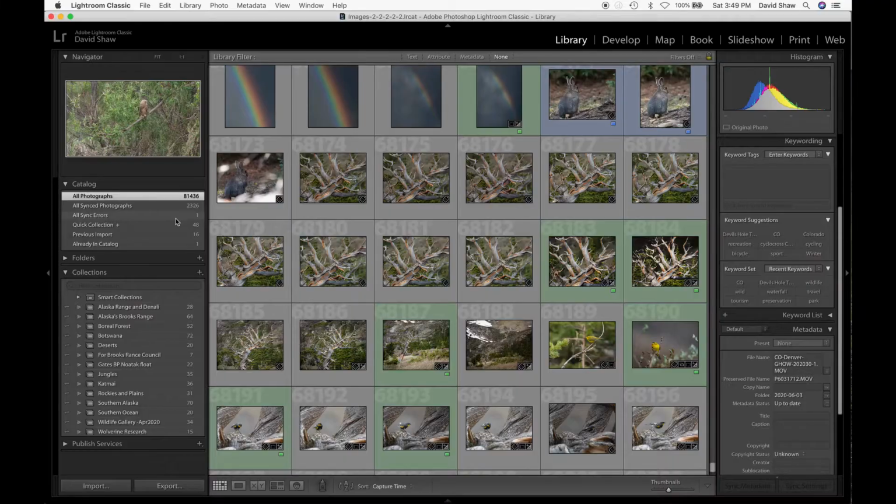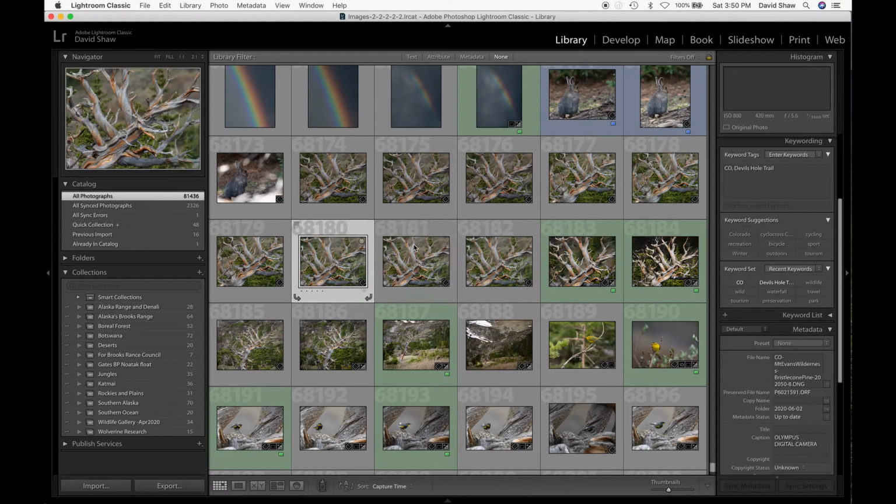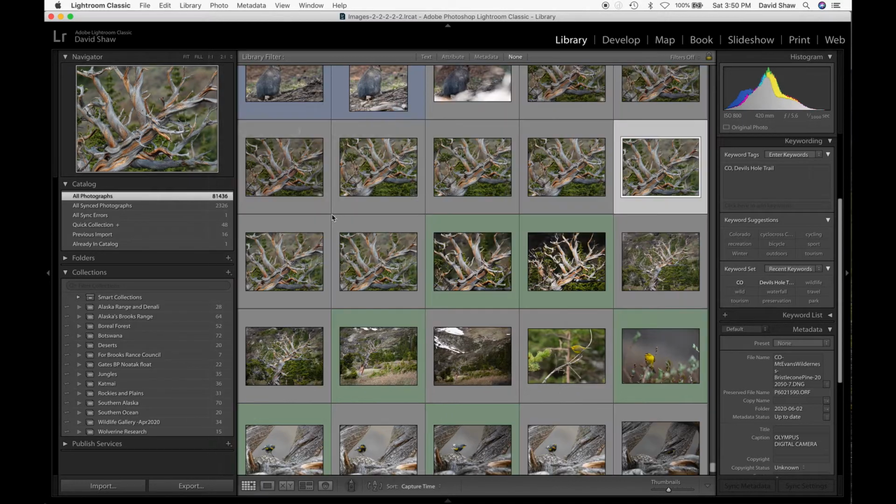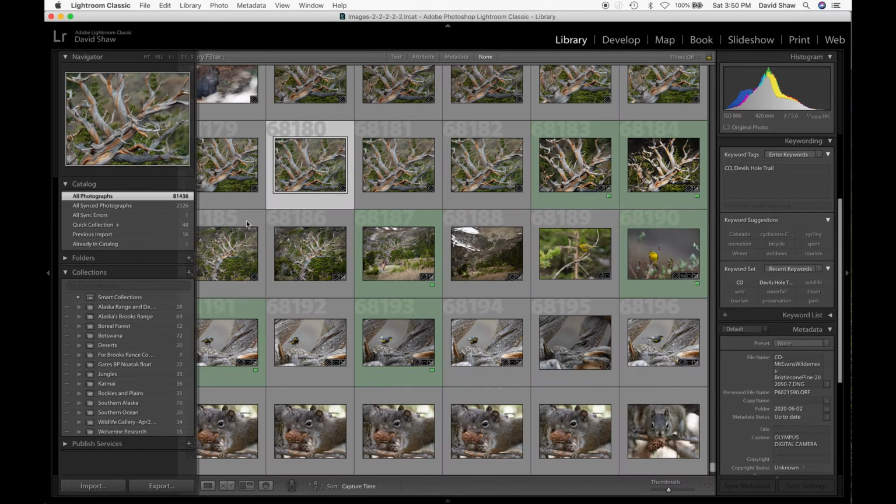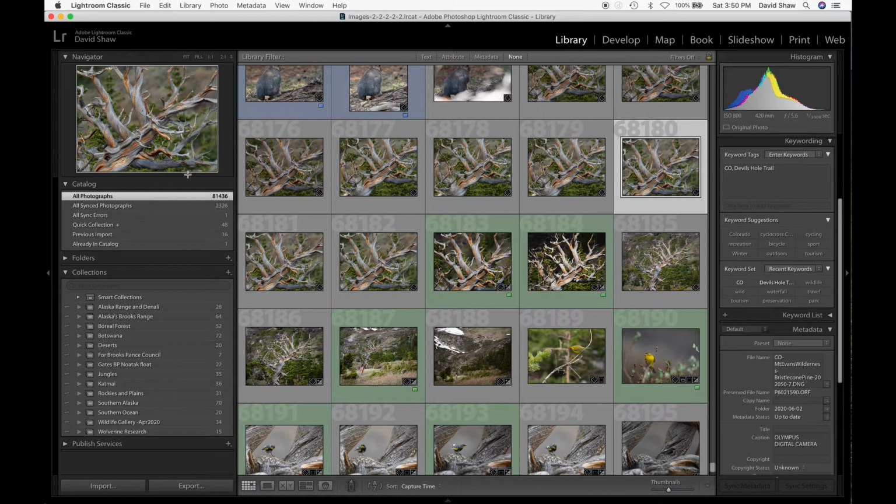So I store all of my images, all of them ever, in a single Lightroom catalog. And so you can see here on the left, at the top, the navigator, which shows you a small image of whatever image you are looking at over here. So as I click through, you'll see a slightly larger one. You can expand and contract that to get a little bit better view if you want to. And then below that, you'll see the catalog. And my All Photographs section is right here.